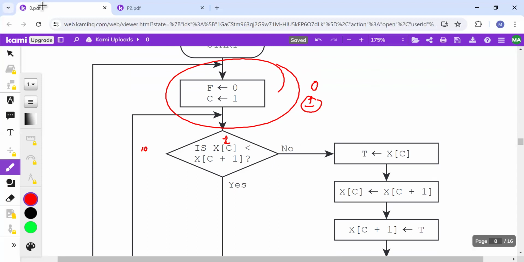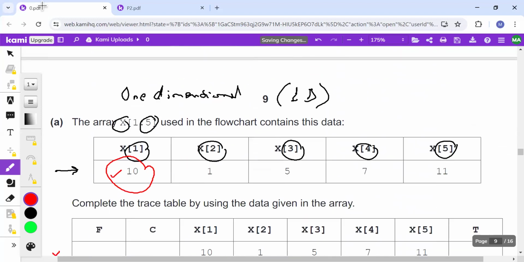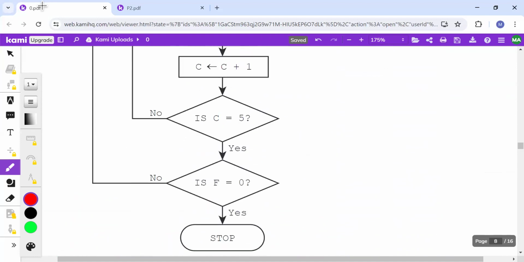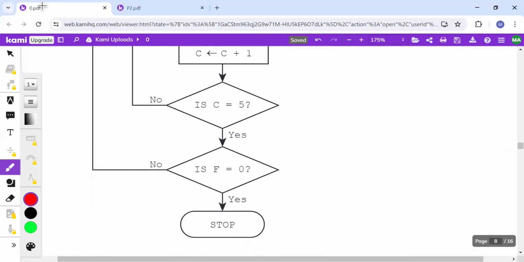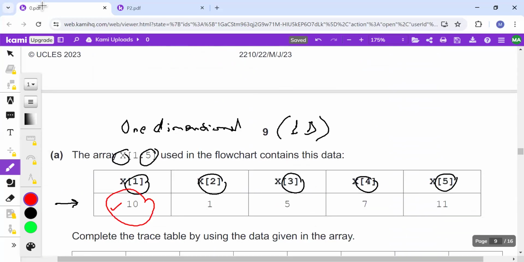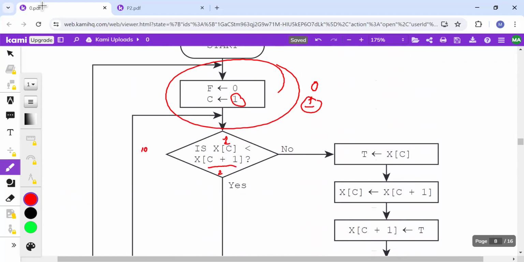All right. First index position value, that is 10. And then c is initialized with 1. C plus 1 means 1 plus 1, then you will get the 2 position. So x of 2 holds what? X of 2 holds the 1. So 10 and 1. The first value is 10.